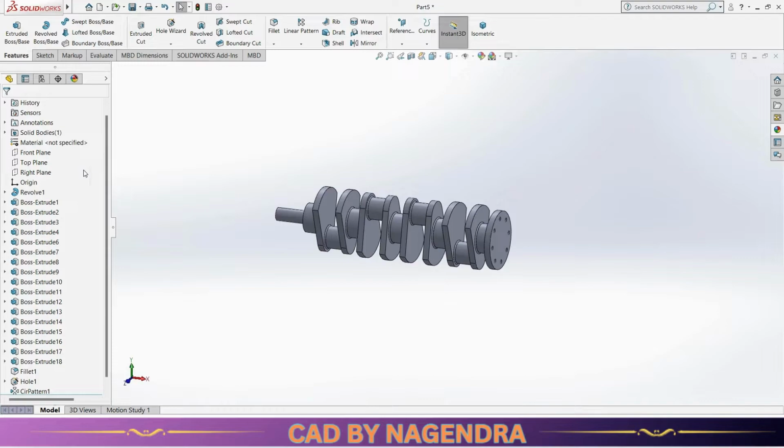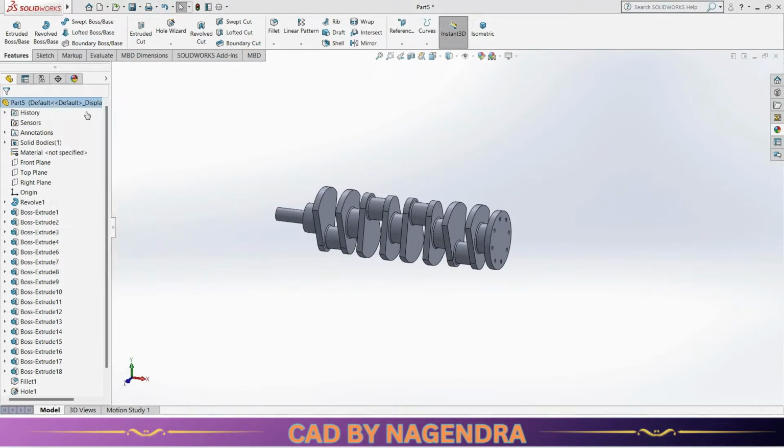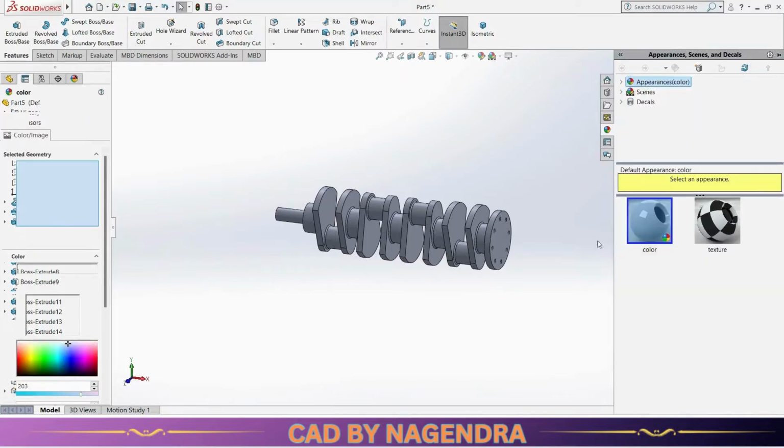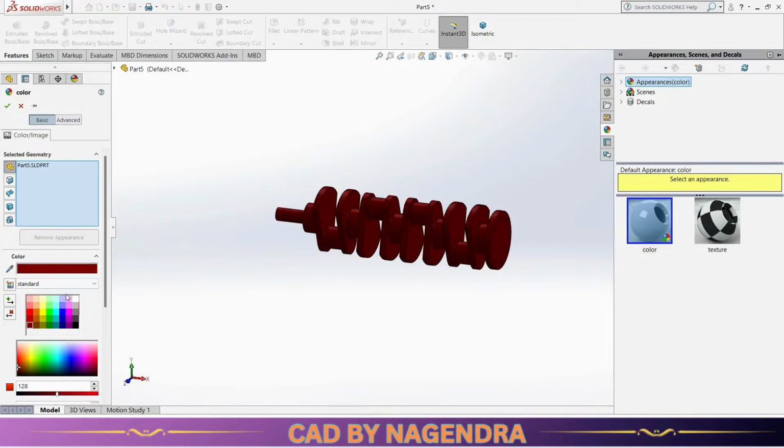Then we'll change some color for this. We'll go here with appearance for this part. Let me apply some color for this. So I'll apply some different color for this like this. And let's say okay.